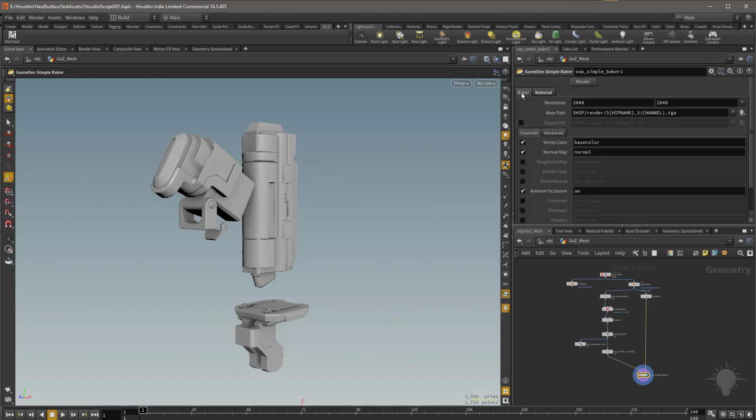And just one more thing, underneath this baker, if you choose this little checkbox, export FBX, it will go ahead and export this game res FBX along with your textures into the same root directory. Or if you don't, you can change what directory that goes into.